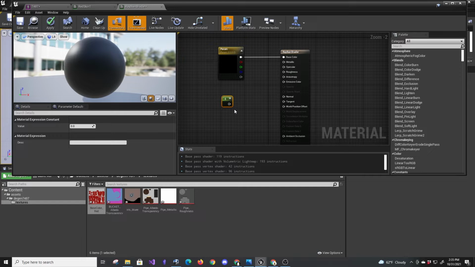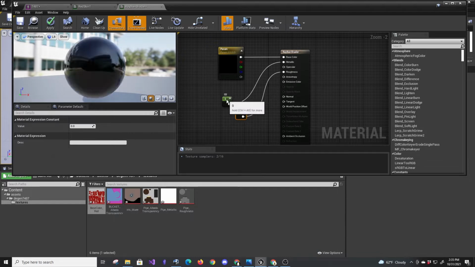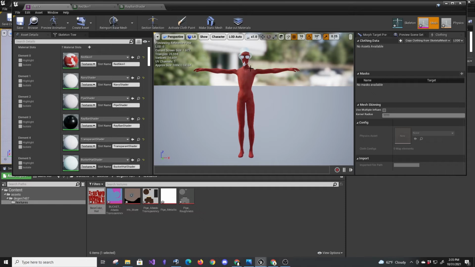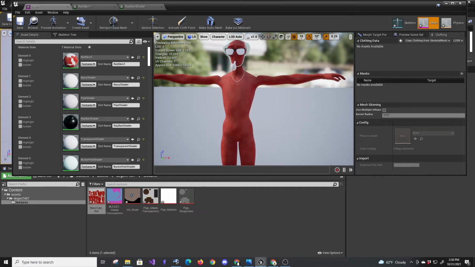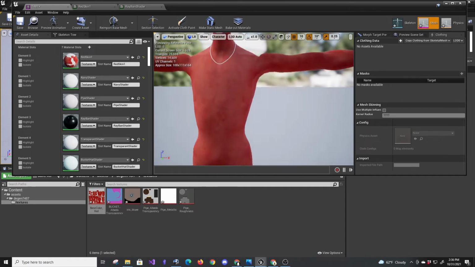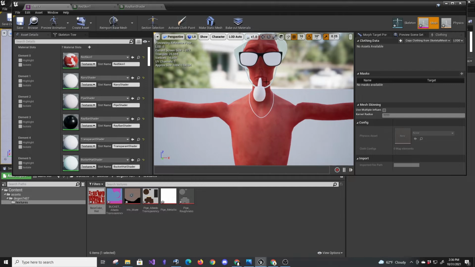And we'll need 2 of these, so you can do Control W to duplicate. Metallic and roughness. And you can experiment with this stuff all day. But I'm going to just choose some values, see how they look from here, and move on. And now we can look at our model and see that we now have black frames.